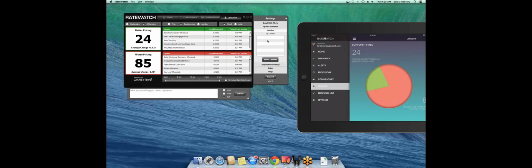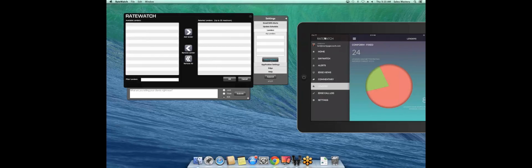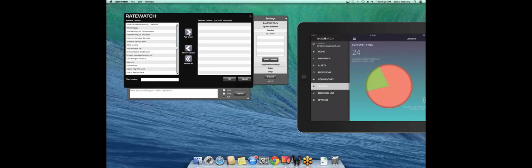If you want to choose any specific lenders to follow, you can always select lenders, and this will let you go through the list and choose the lenders you want to identify quickly. You can add it to your list over here, build your list. You can also remove it by clicking on it, and it will take it out of the list, or remove all. We also have a filter here, so you can do a search by lender through the filter. And application settings, you want to be able to launch the application on startup.